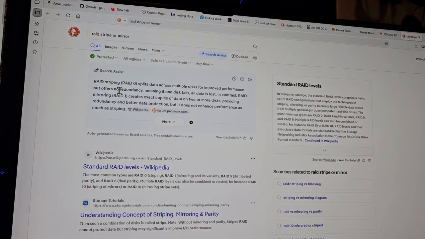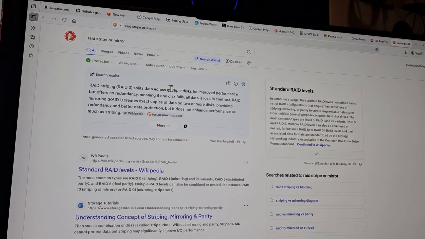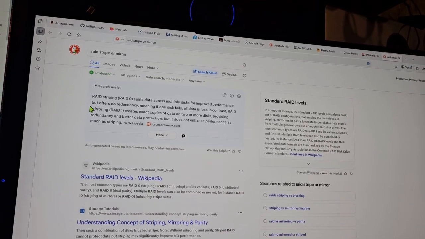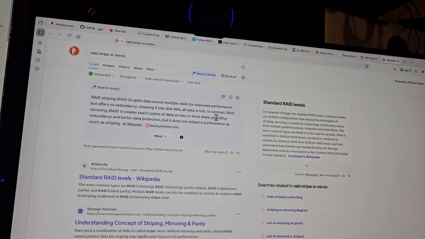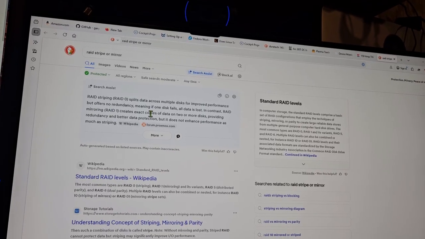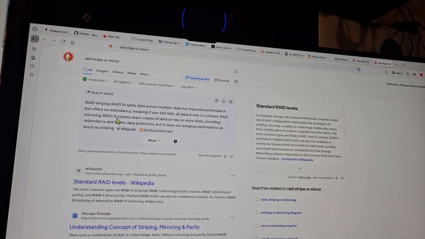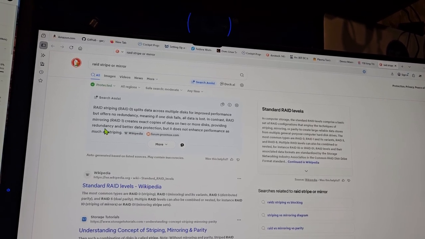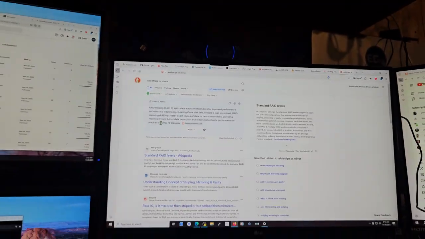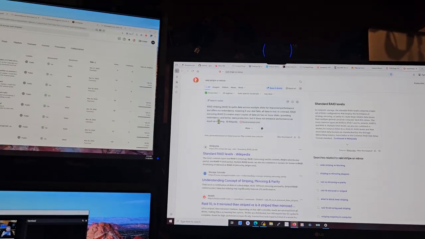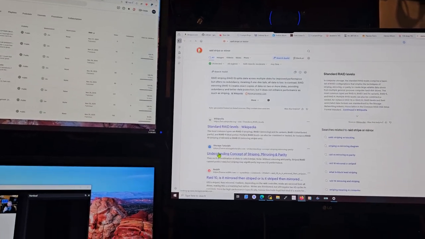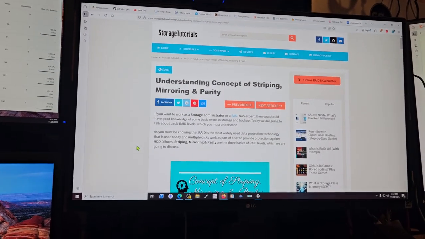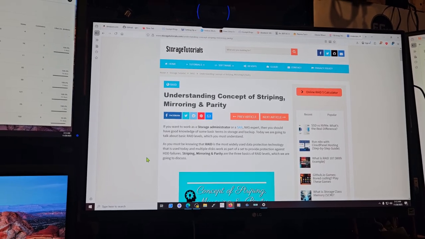It said RAID striping, RAID 0, splits data across multiple disks for improved performance, but offers no redundancy, meaning if one disk fails, all data is lost. In contrast, RAID mirroring creates exact copies of data on 2 or more disks, providing redundancy and better data protection, but it does not enhance performance as much as striping. So I didn't know that striping did that. Okay, and I need to look at this a little bit closer because I'm really not sure I understand it.